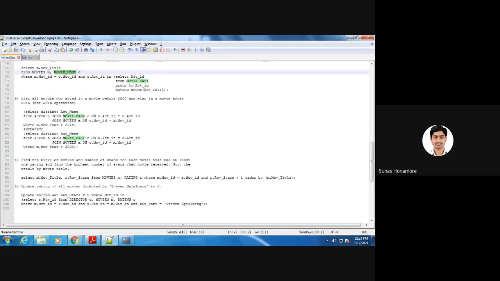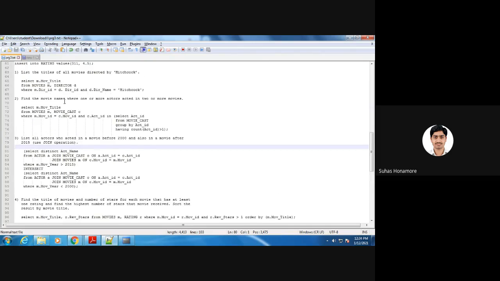List all actors who acted in a movie before 2000 and also in a movie after 2015. We have to display the actor name. So the actor should have acted before 2000, and also after 2015. In between we are not worried. And he has mentioned to use the join operation, whereas previously we used to write the queries differently.